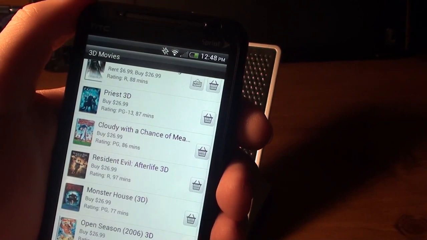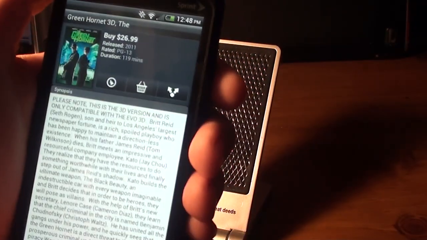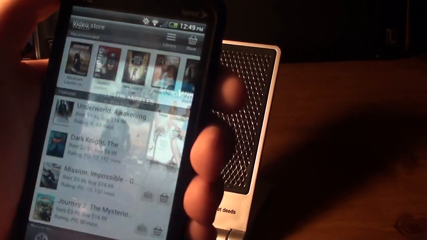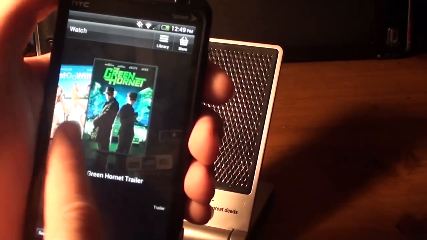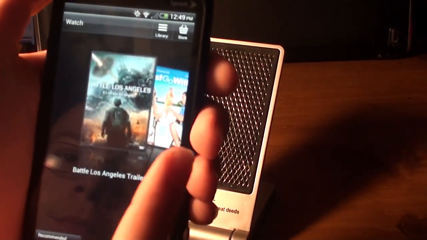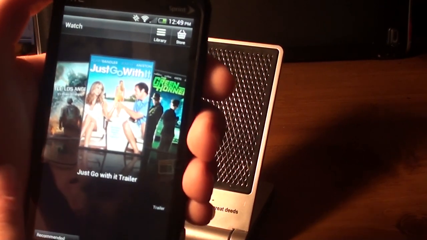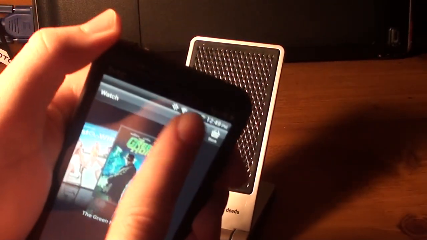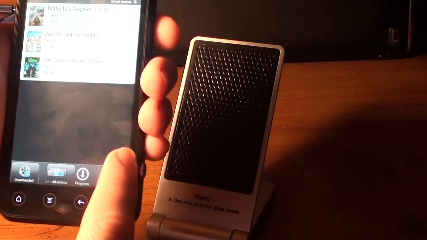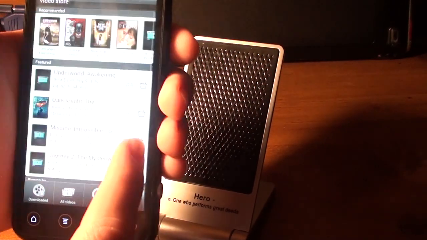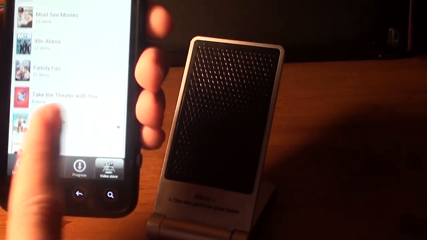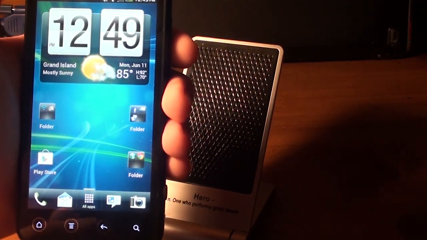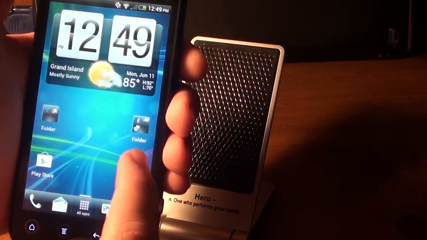And if you want to buy it, well, you're going to be in about $27. But it does come with three trailers preloaded on here. Battle Los Angeles, just go with it, and The Green Hornet. And you do have tons of movies you can rent, just not many 3D movies. So, that's HTC Watch. You're going to have to sign up for it before you can do anything.